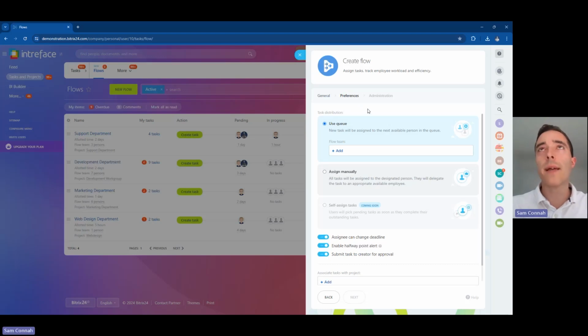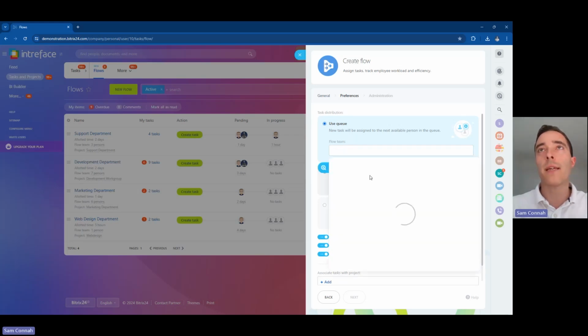Okay, so the next step is how we then distribute those tasks amongst the legal department. So there are different mechanisms that are available inside your flow setup. So the first option is the user queue here. So what this option will do is we can automatically have the tasks distributed across the team who are working on that flow. So inside here, I can select the flow team.